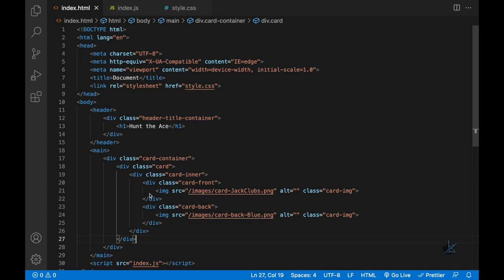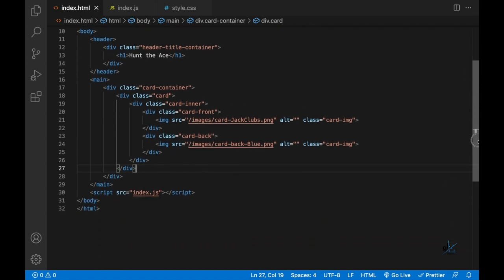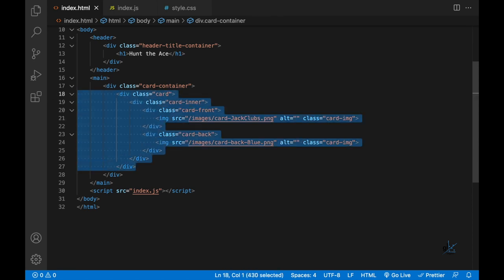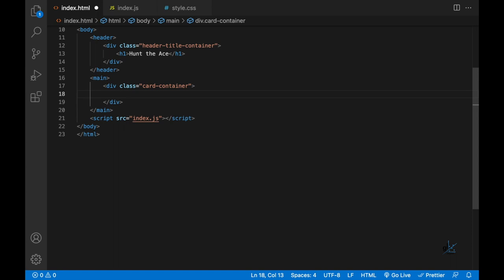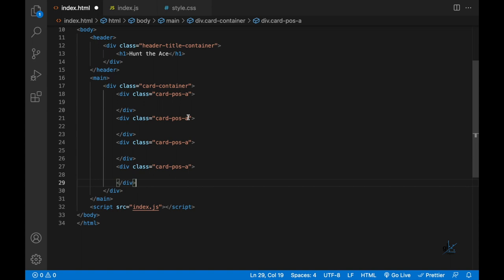Before we create our cards dynamically through JavaScript code, and appropriately add the cards to the document object model, let's create a grid for the game area, if you like, where the cards will be placed. So firstly, let's create four placeholders denoting the positions of each of the cards in the gameplay area. So card-pos-a, card-pos-b, card-pos-c, and card-pos-d.